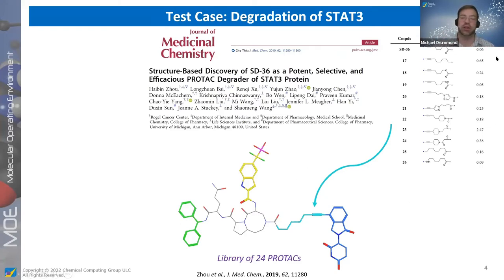And so they went through a library of about a dozen different linkers, and they just looked at different possibilities. And they found one that gave the best degradation. It's a value known as DC50. It's similar to IC50, if you're familiar with that. If you're not, the lower, the better. So they found their particular linker that they liked.